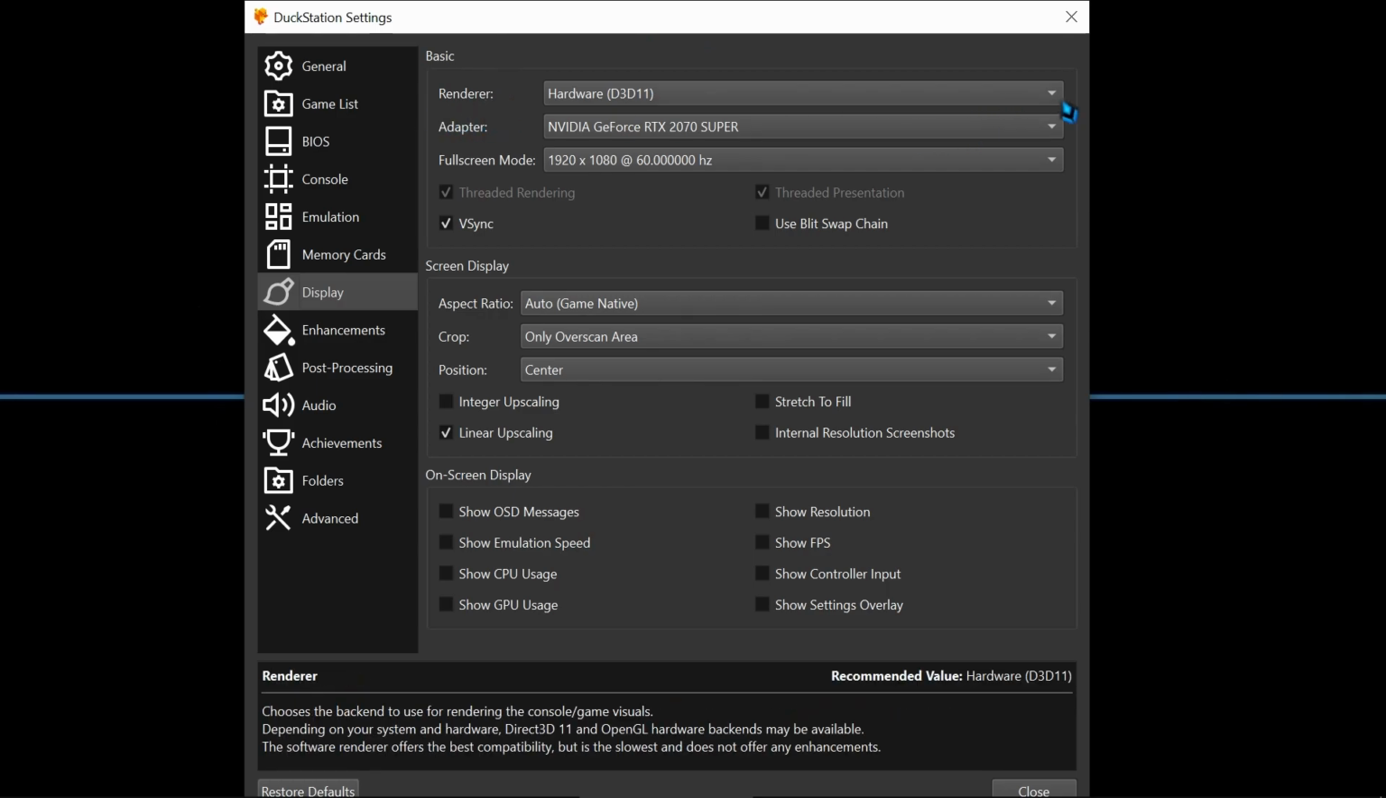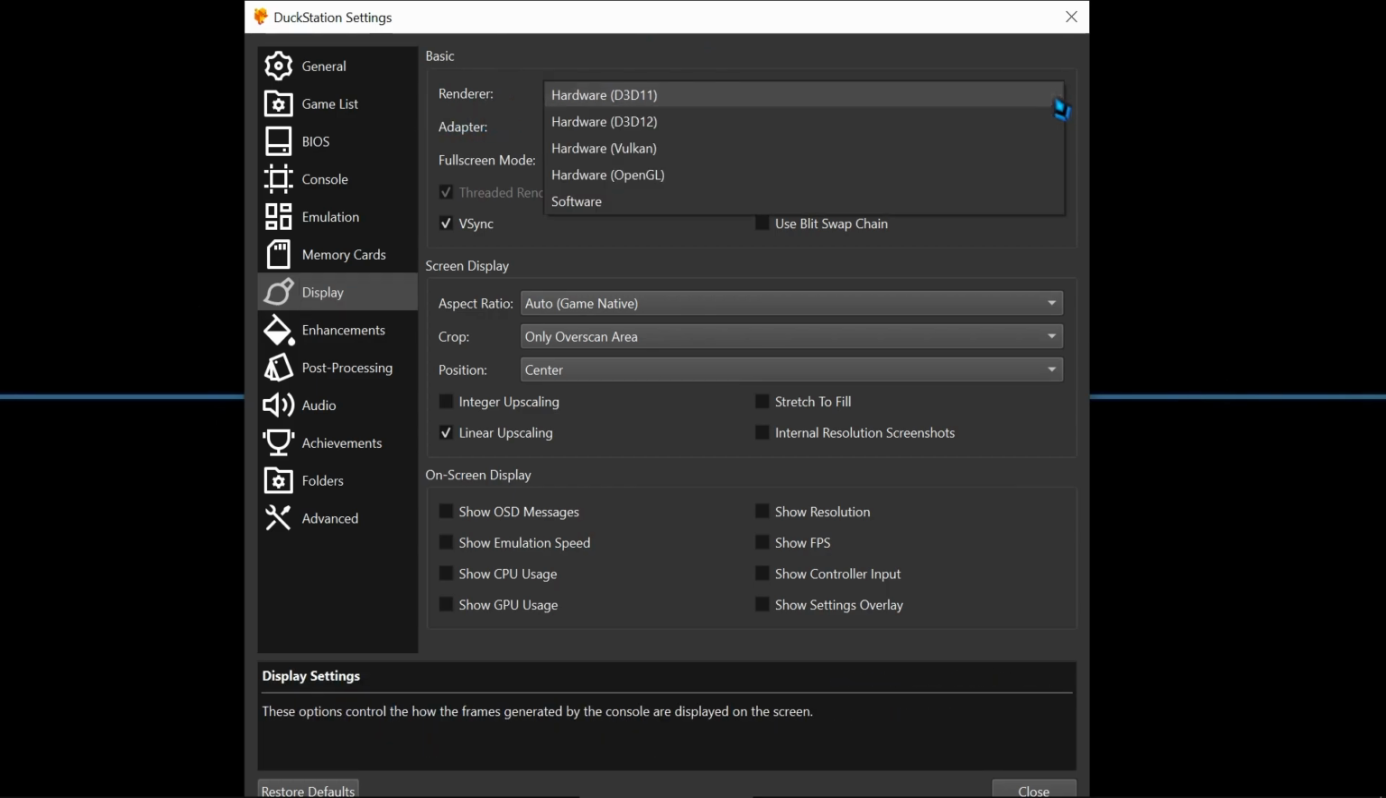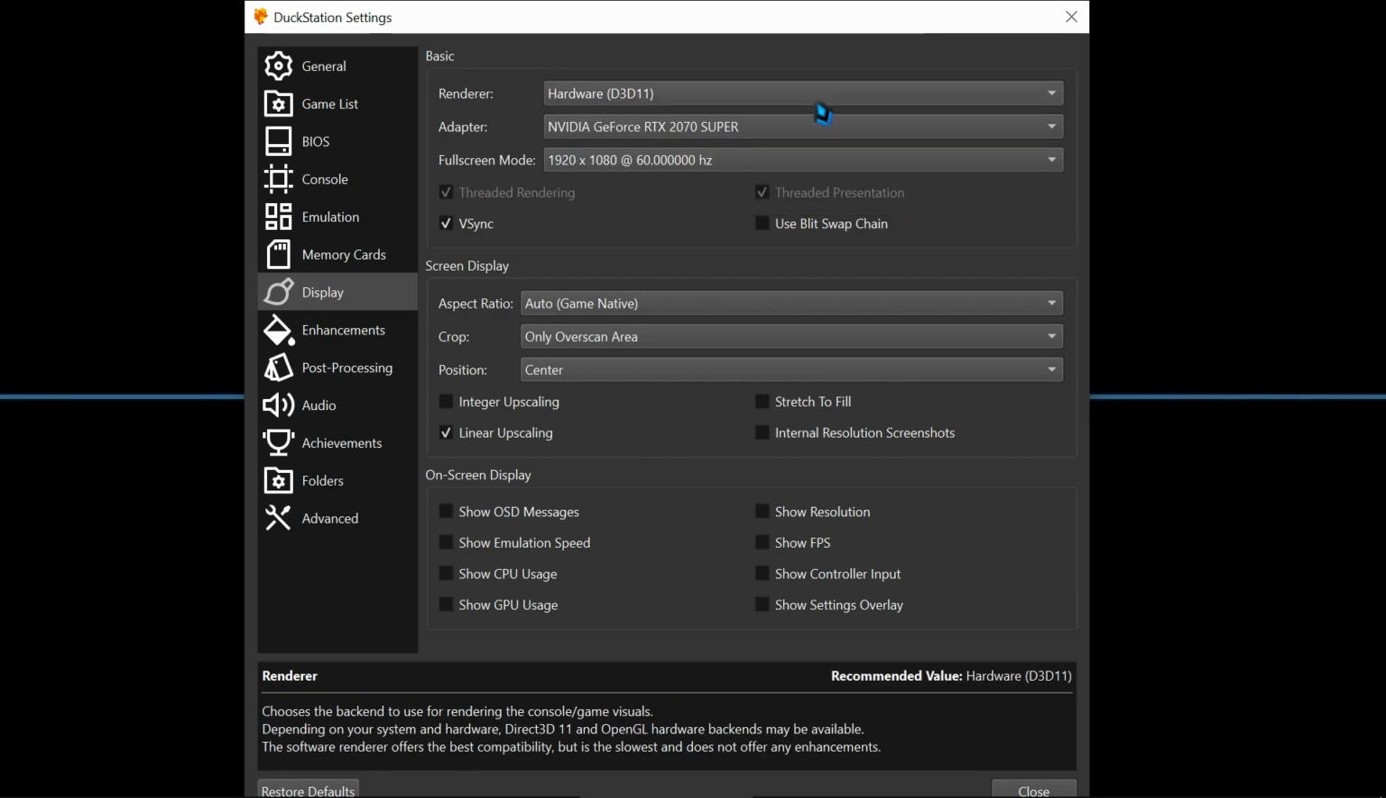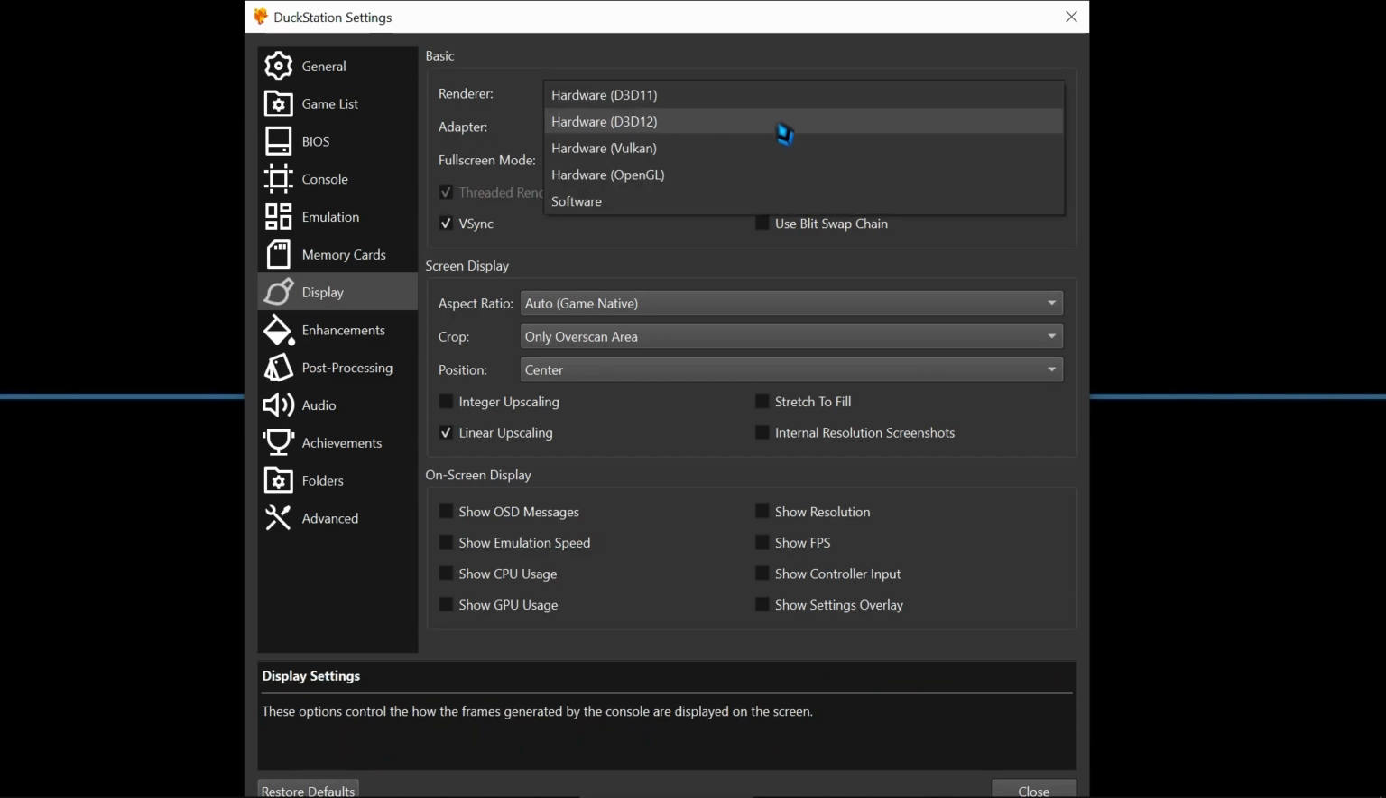The renderer, there's a few choices. Software, hardware, OpenGL, Vulkan, DirectX 11, DirectX 12. I'm choosing DirectX 11 just because I feel that's probably the most stable. You can see down in the bottom there, they recommend you use DirectX 11 from the get-go. But you could probably get away with 12 or Vulkan.